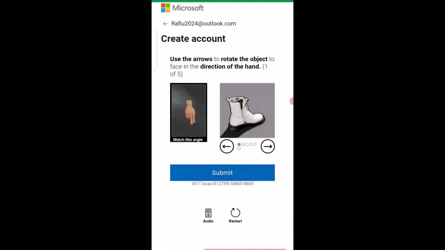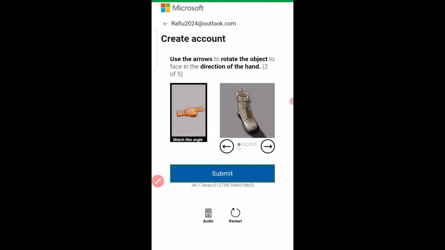Then you have to use this arrow to position this particular shoe in the right direction. I'm going to make use of this to position the shoe in the way of the arrow. Then I think I got it. Then I'll click on submit. Then we are going to use another arrow. We can use this one this time around. I'm going to use this arrow right here, then I will rotate.